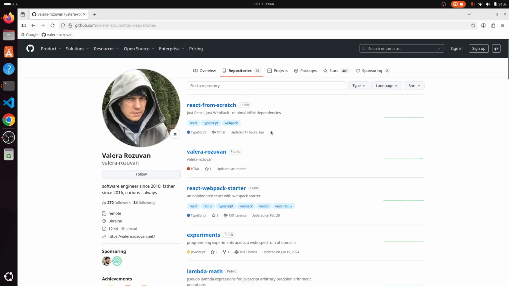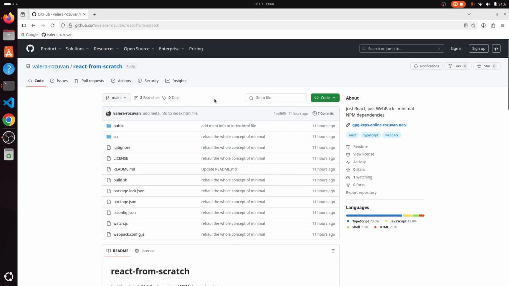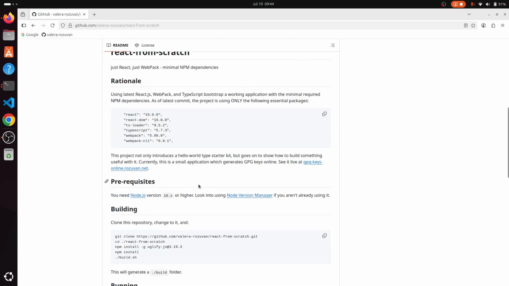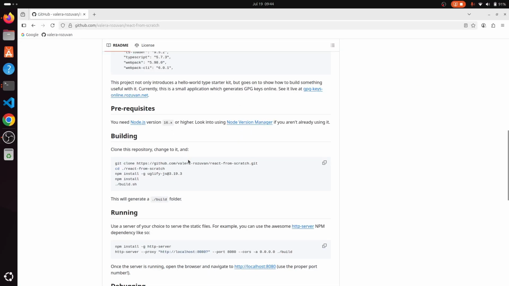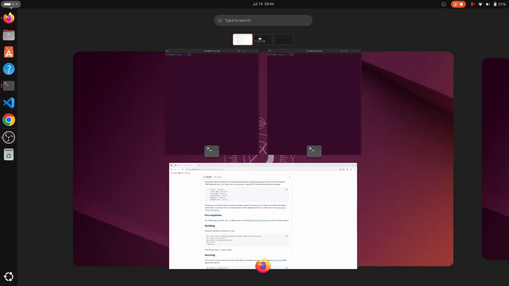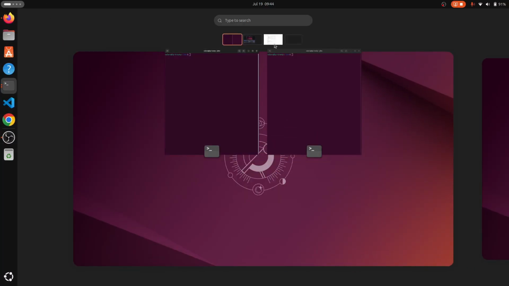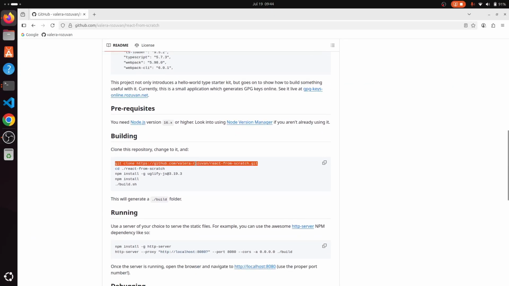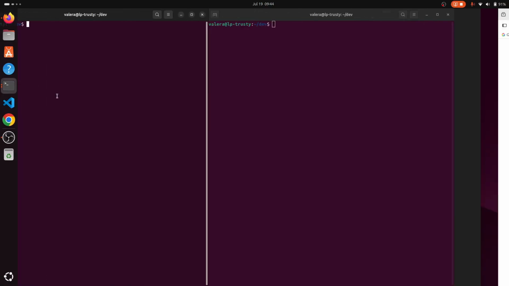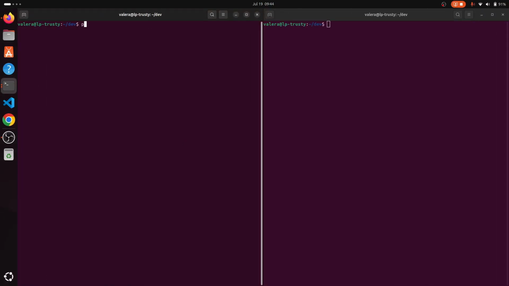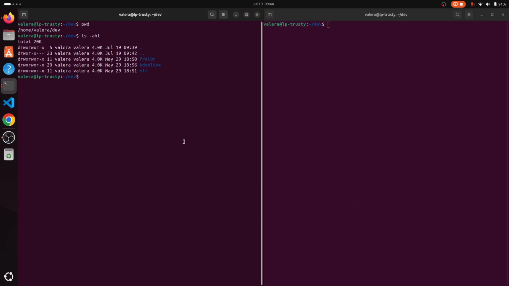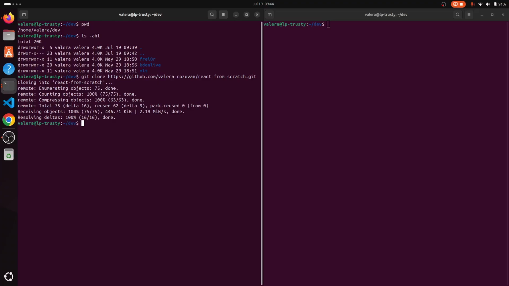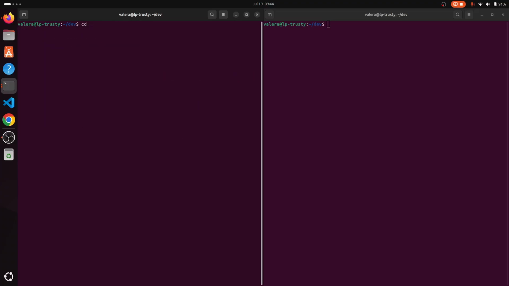So yeah, and there you can see a repository React from scratch. So there are some instructions. I have updated them since last time, and we're gonna try and follow and see how much of a working instruction set it is. So first we're going to clone the repository, and I already have a folder here. It's a dev folder, and inside it there's no repository React from scratch. So we're gonna clone it here. Then we're going to switch to that.